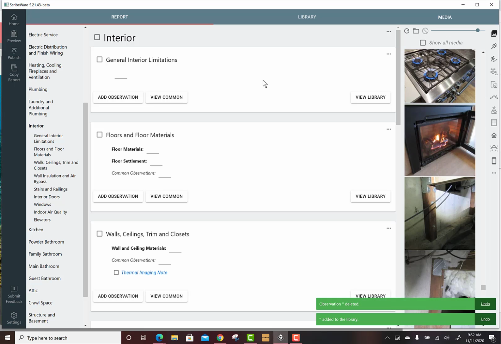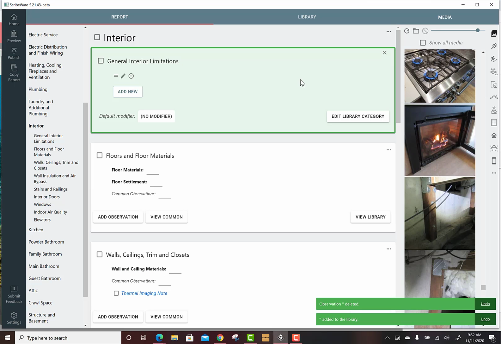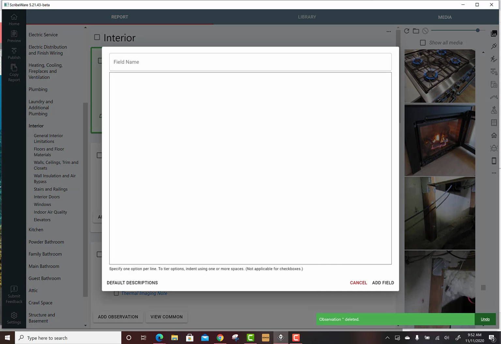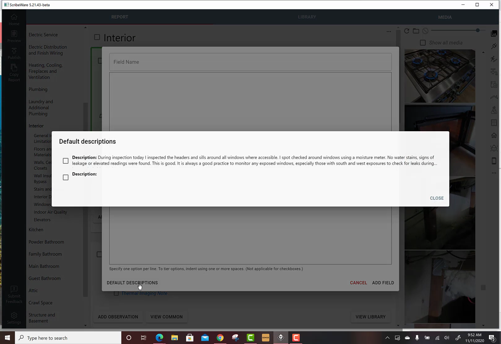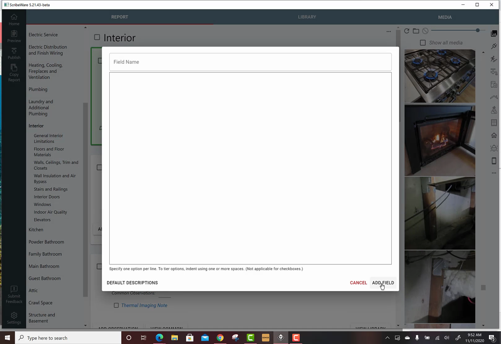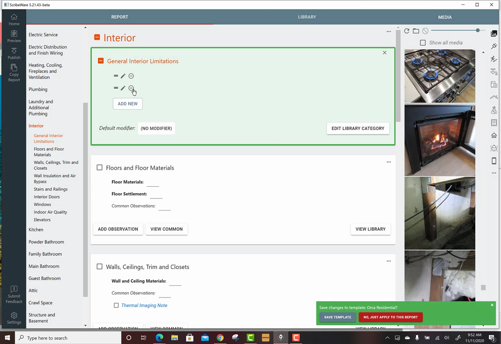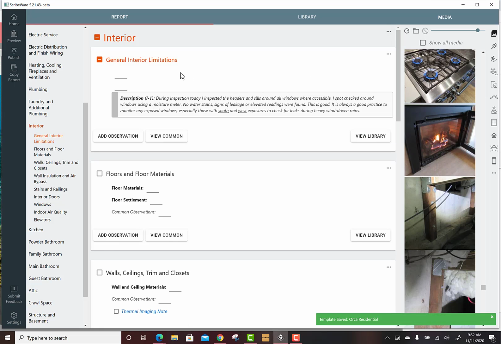So how do we set that so that it shows up every time? Come up here under the three dots and choose edit section. Then when you go under add new, you have an opportunity for default descriptions right down here. Click on that, and we'll check this one. We can just close, and we will save the template. We'll get out of this now.